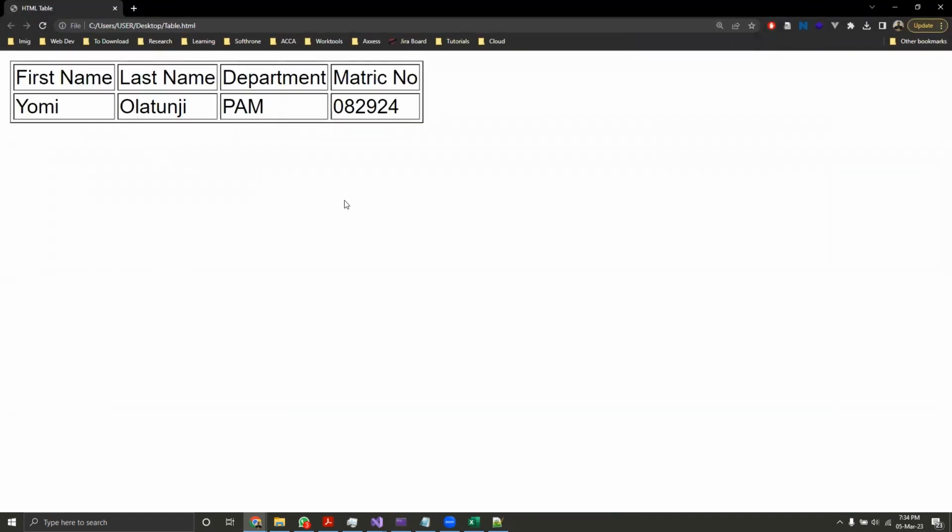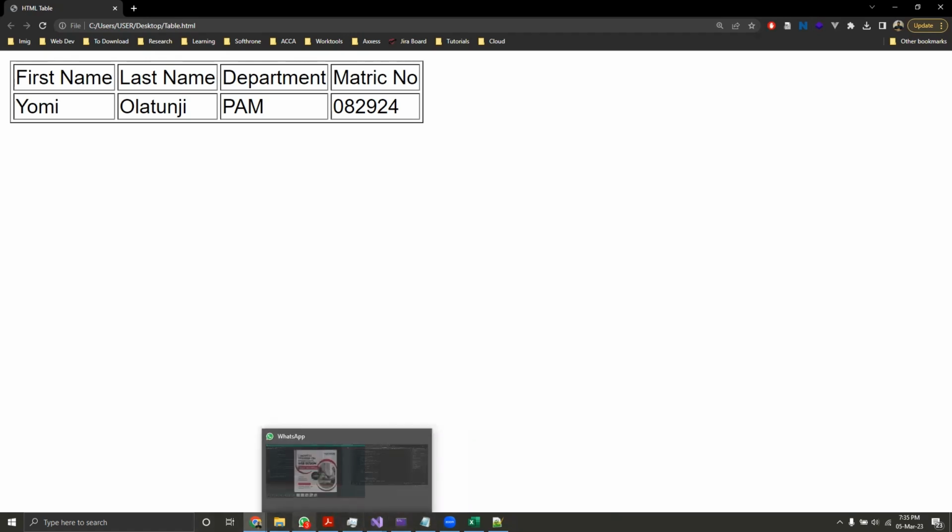Let me just add two more columns so it's clearer, so we can get the main idea across. Then from there we can move to something else under this table.